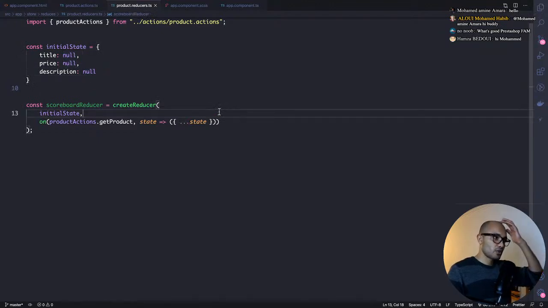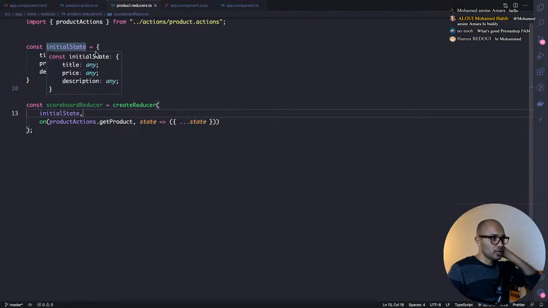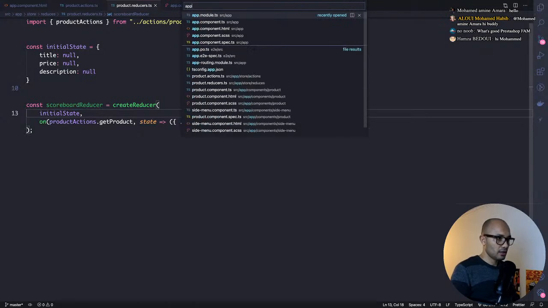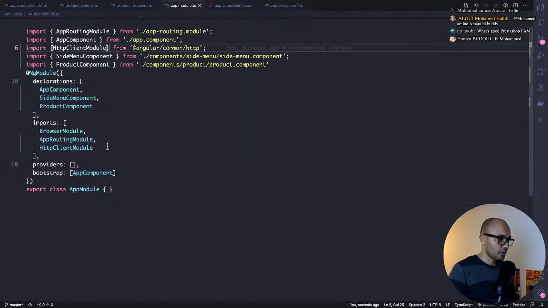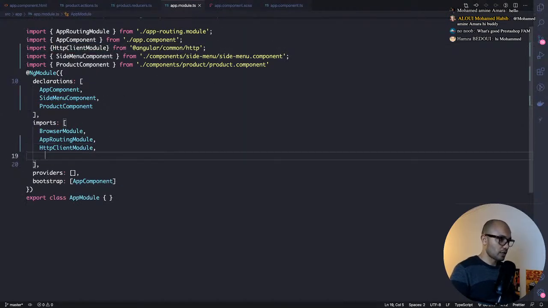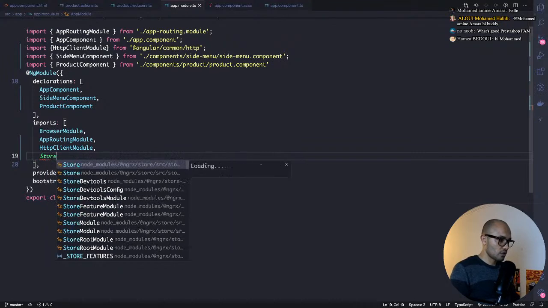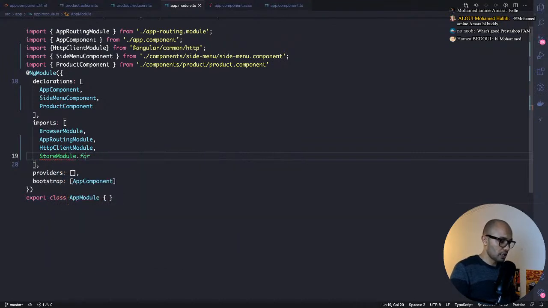Okay. So we created the action, we created the reducer. Now let's go ahead and activate the support of stores in our application. To do that, you need to go to the app module and import the store module, and here I'll use the forRoot method.